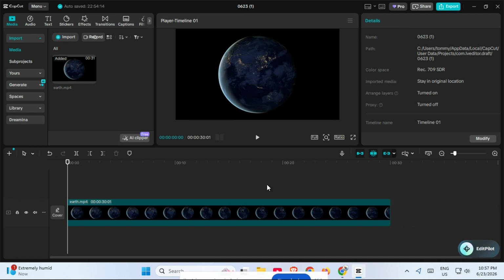If that still doesn't solve it, the next thing to check is your device storage. A save error can happen when your computer or phone doesn't have enough free space to complete the export. As a general rule, make sure you have at least 2 to 3 gigabytes of free storage available. If your drive is nearly full, CapCut may struggle to render temporary files or save the final video properly.